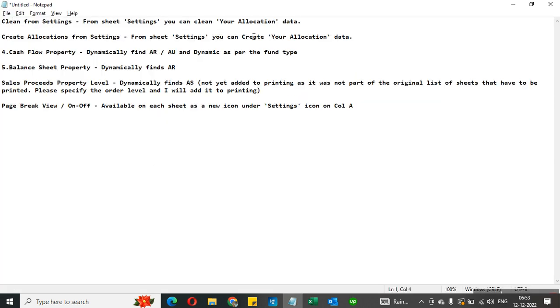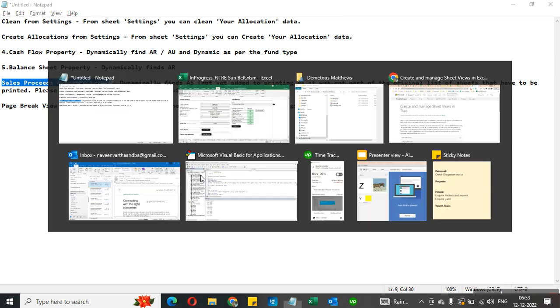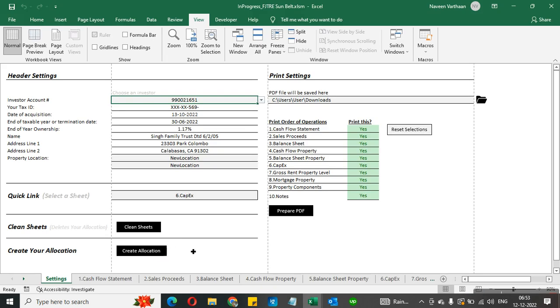For now, it will be clearing your allocation data from these three sheets: cash flow property, balance sheet property, and sales proceed property level. From these three sheets, your allocation data will be cleared. As and when I work on other sheets, they will be added to the clean sheets module.